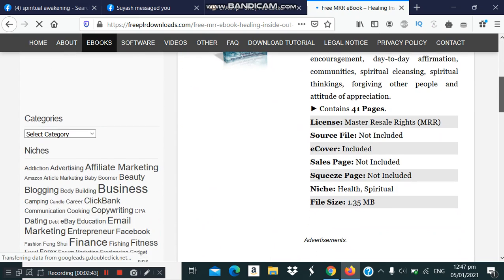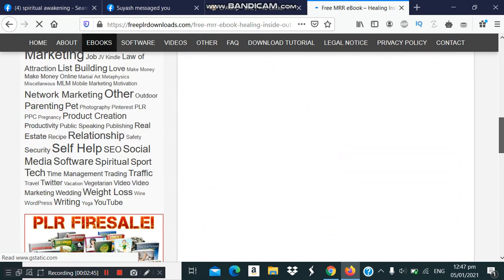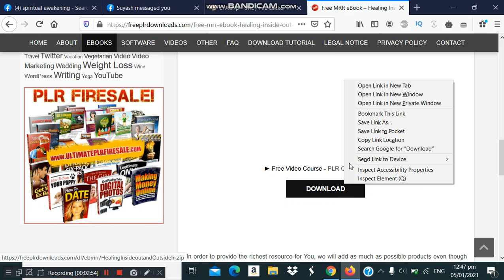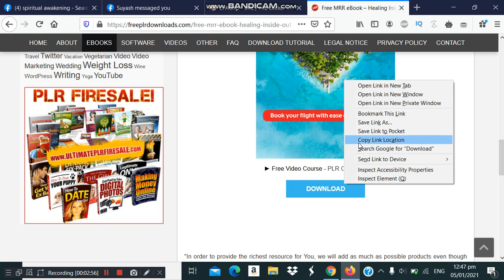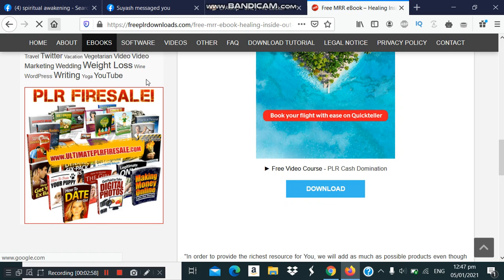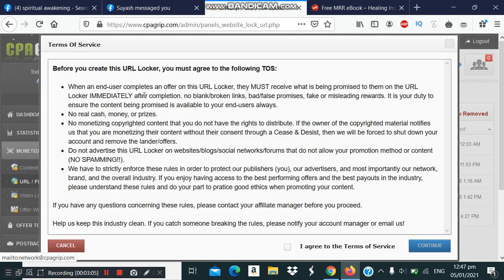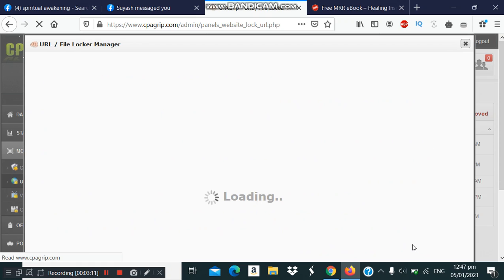It has 41 pages. So what I have to do here is put my arrow on download here, and right click, then copy link location. So I'll come over to my Cpagrip here, create a new URL locker. I agree, then continue. So it's loading.